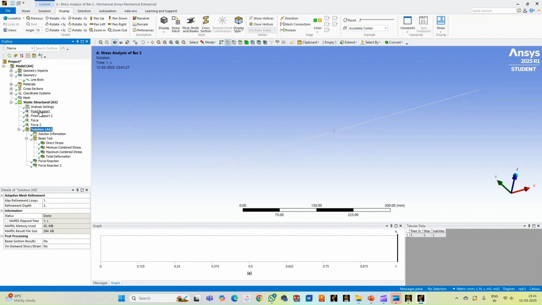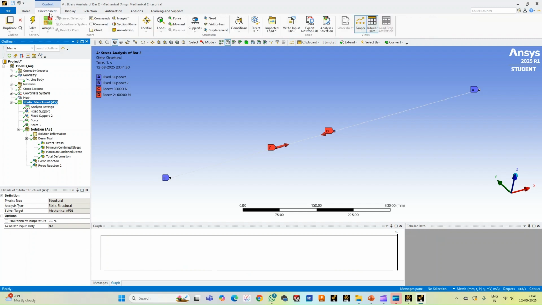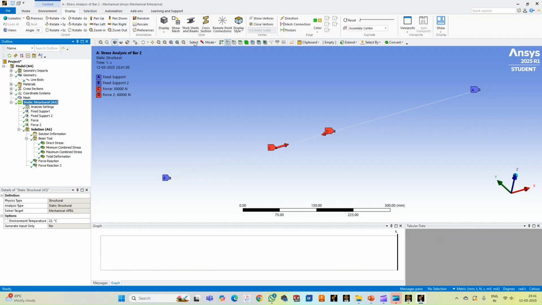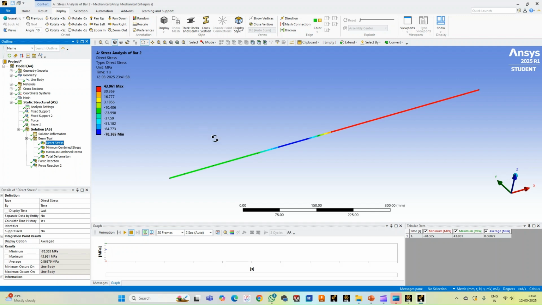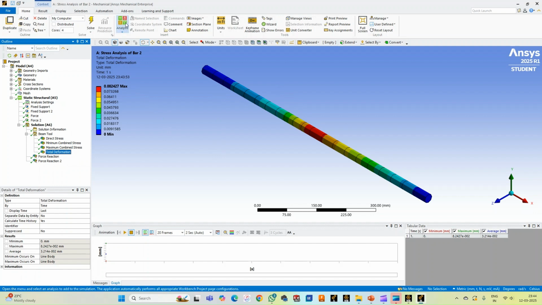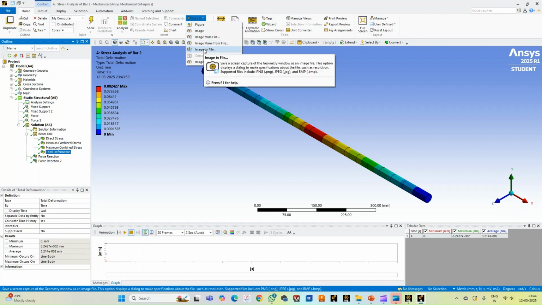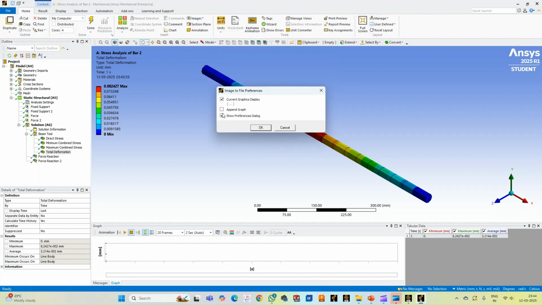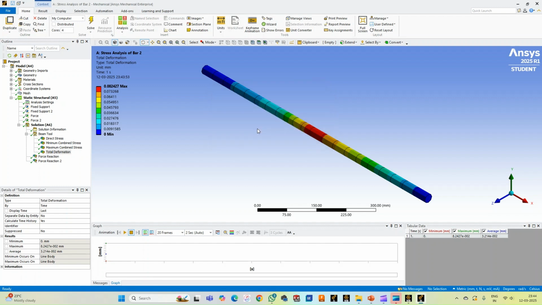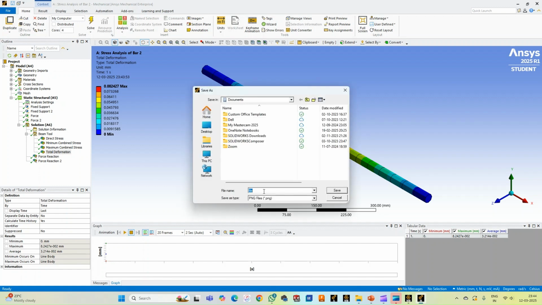So now let us go for solution or static structural. Go for display and let us see how to take the images of this. Select the deformation now. So in the home menu there is something called images. So click on this images and select image to file. So select show preference dialog, click OK, and then you can just save this as a deformation. So this is the deformation snap being saved as a PNG file.